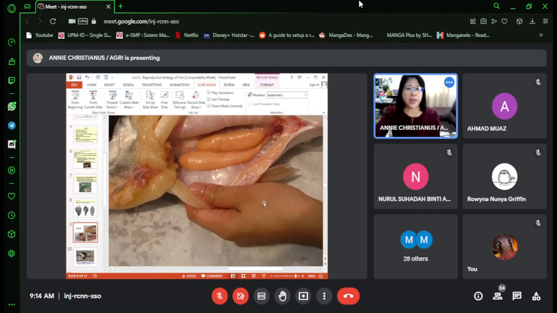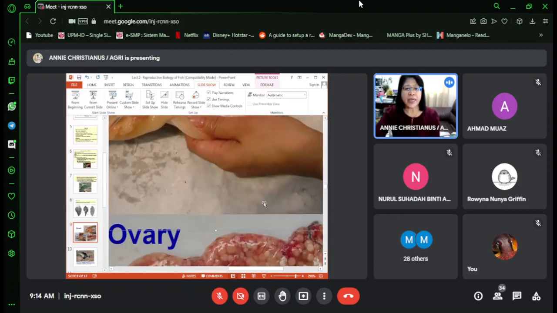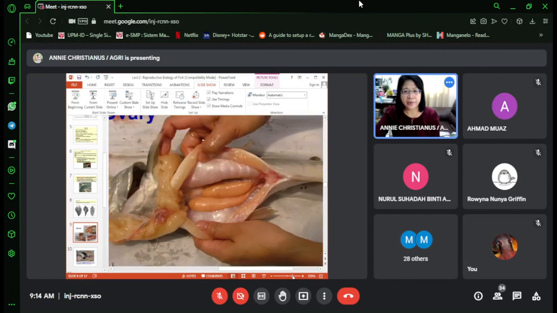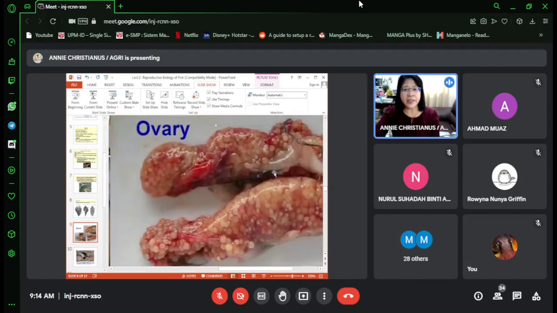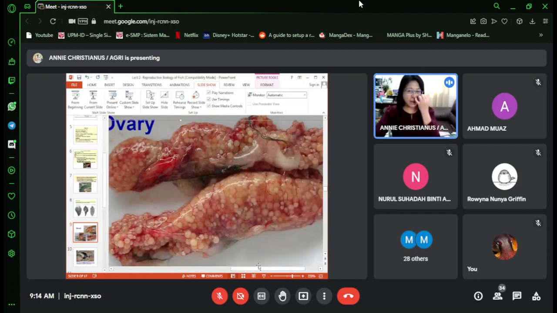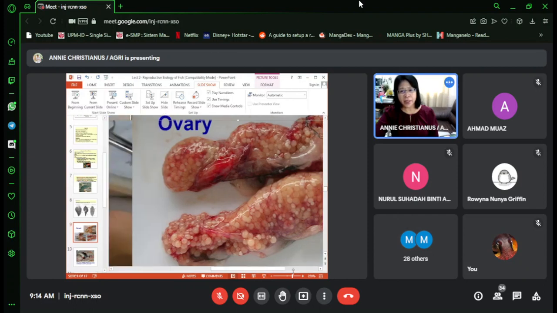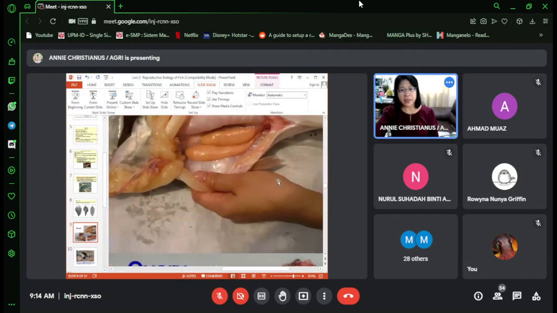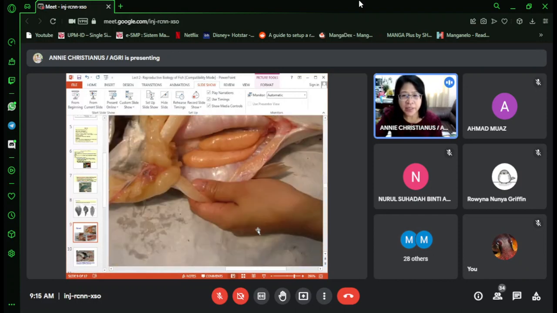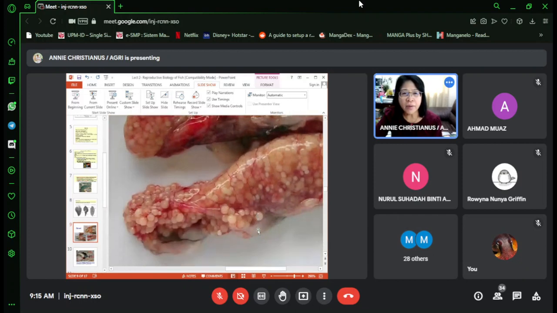Then, talking about gonad, I want to touch a bit on the gonad, or the ovary, of kelah. This is the gonad of the kelah which I extracted in one of my field works. What can you tell me about this kelah gonad, the ovary? Plus, what can you tell me about this? Sorry, let me enlarge it a little bit more. Can you look at the gonad? What do you see?